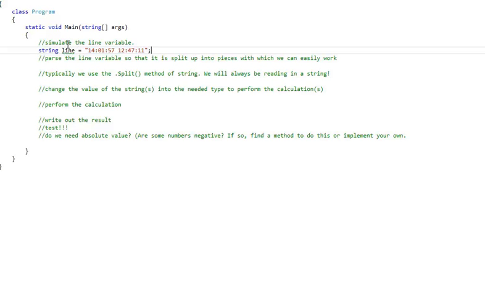So here I go. Simulate the line variable. Cool. This line will be of type string. Why? Because we're reading it in from a file. It will be a string if you're reading it in from a file. I don't care if it's a number from a file. Guess what? The program will read it as a string because it's reading it from a file. It doesn't know that it's a number. It thinks that perhaps someone wanted to write the word 100 or some time value in a sentence. Okay, next step. Parse the line variable so that it is split up into pieces with which we can easily work.